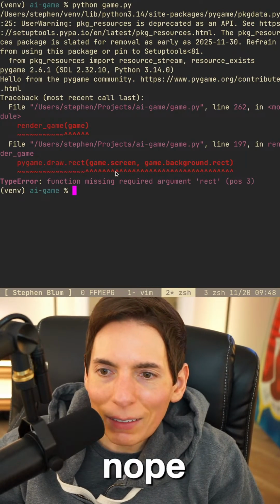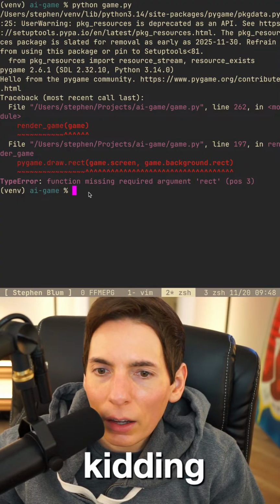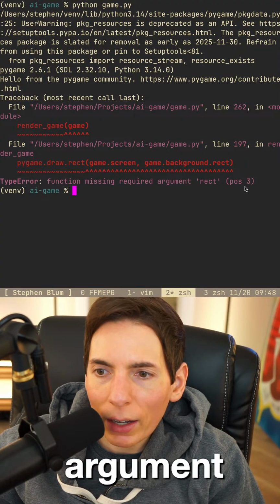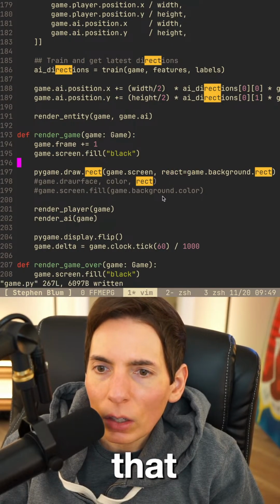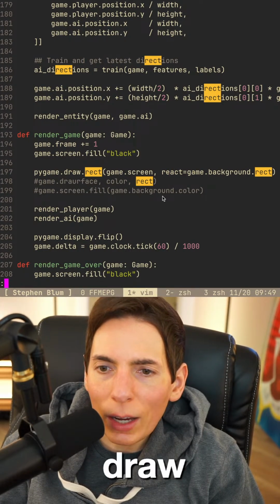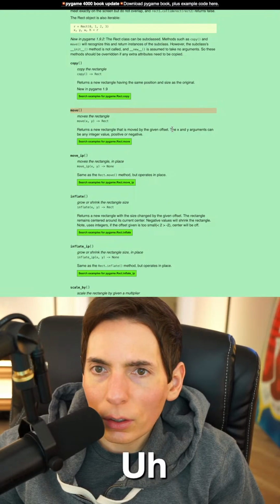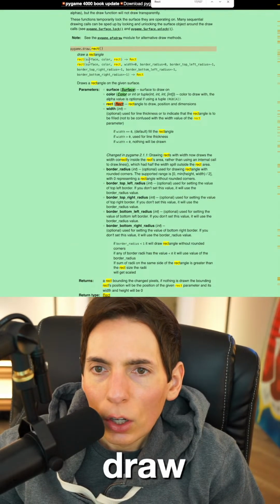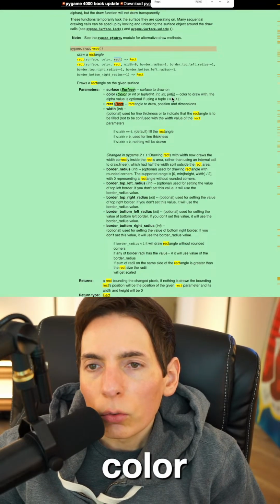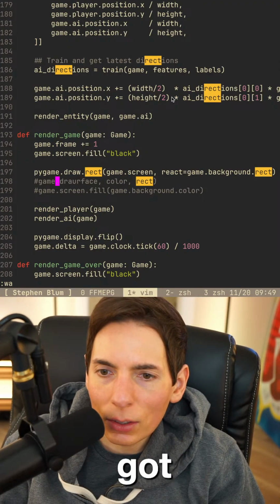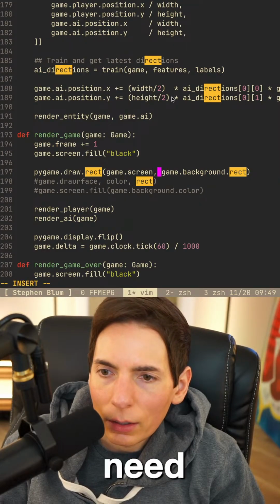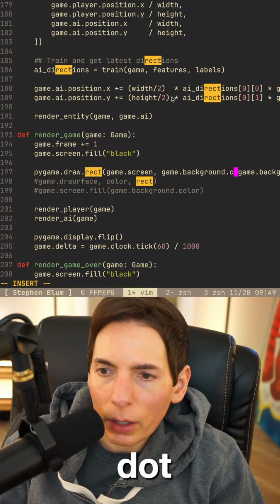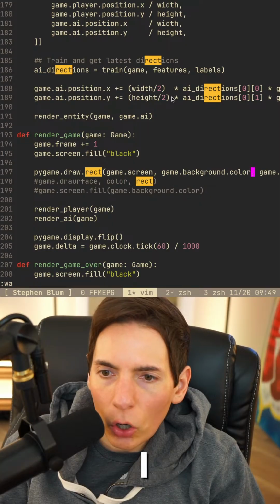Game.screen. Nope, just kidding. Function missing required argument rect. Do we have to say rect? We have to say it like this? Wait, draw. Let's see here. Game.draw. I had it over here. See, draw rect. Surface color rect. Okay, got it. So we need game.background.color. And then I got to get going here very soon.